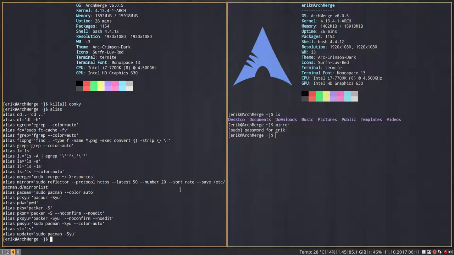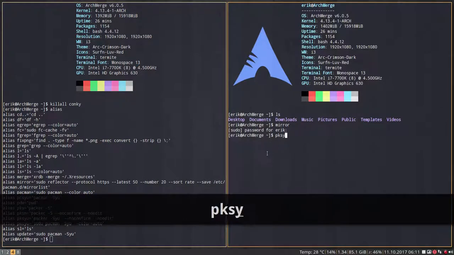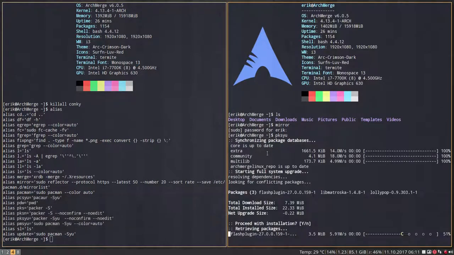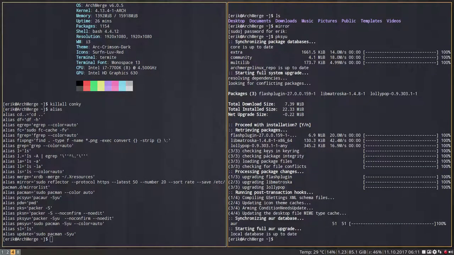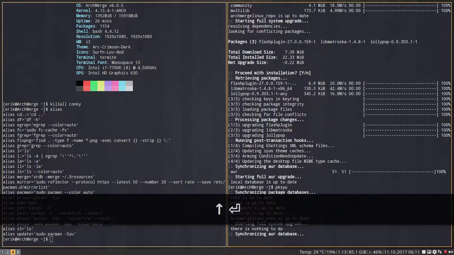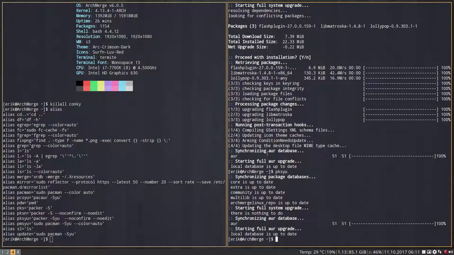I want to sort them by rate, what are the fastest ones, and put it in the mirror list. So now I have a fast system, and the only thing I do is this alias, and it's going to update everything. And there I go. I need to update Lollipop. Done. Check again, gone. Well, local database up to date.